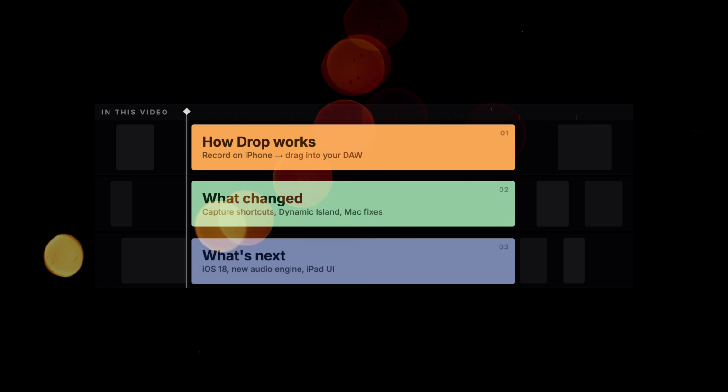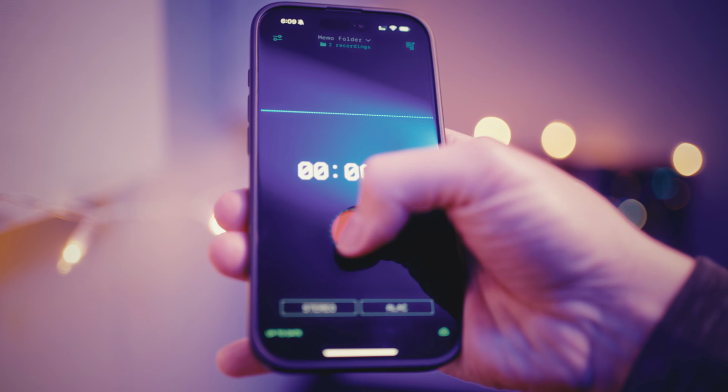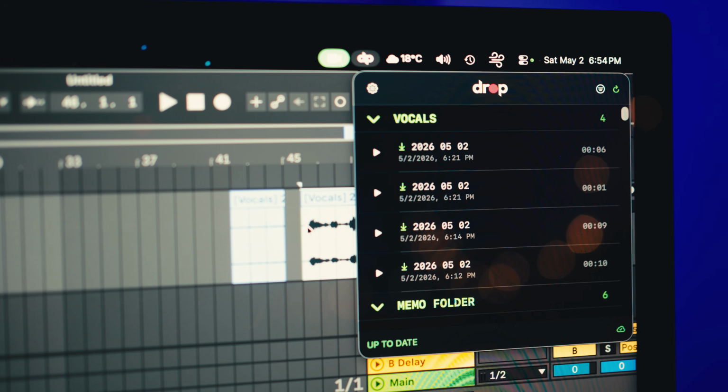In this video, I want to walk you through how Drop actually works, and then show you what changed because of your comments. You open the app and hit the red button. The recording syncs to the Mac, and then from there you drag it straight into your DAW.